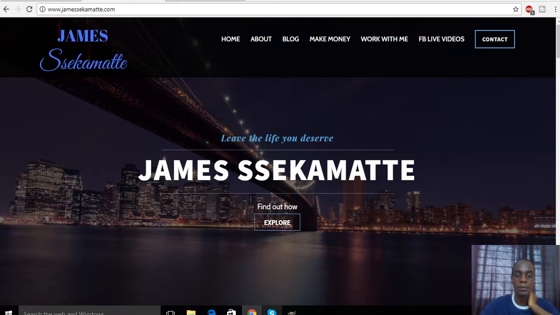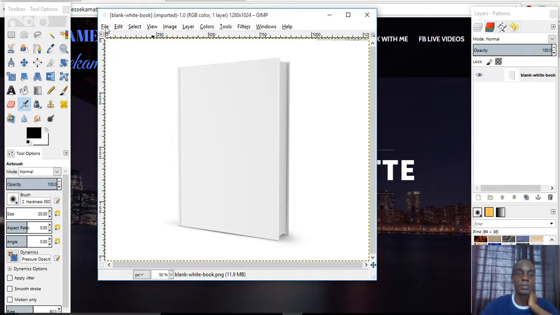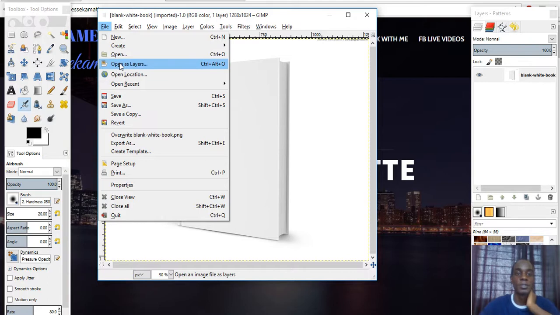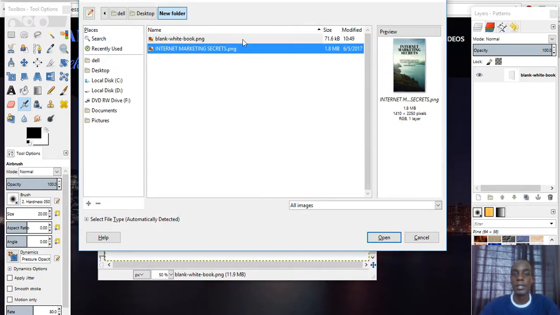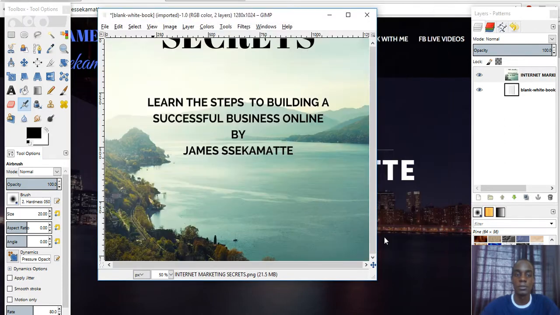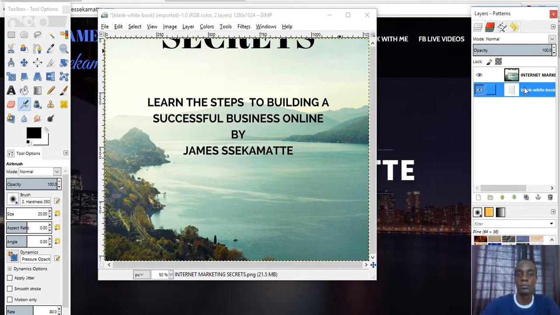Now let's go back to GIMP. So you go back to where you saved that cover layer, like that. Okay, so select it, then open. Okay, so it will open like this. So as you would see, it's a very big layer. It's overlaid on top of the base layer.